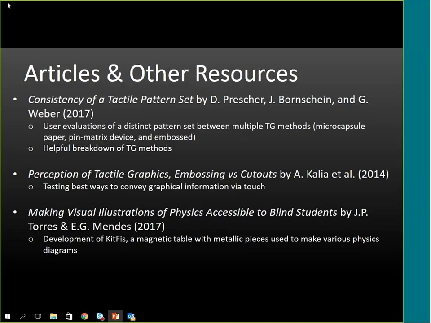Yeah, so I just wanted to wrap things up with some interesting articles I found that I definitely suggest checking out. The first one is the one that I mentioned that has the breakdown of the different tactile graphic methods, a cost comparison, quality comparison. Definitely check out these. They're ways that you can work with your students to see what's working for them, ways to test out graphics. The bottom one is about this cool magnetic table thing for physics illustrations. I thought that was pretty cool.